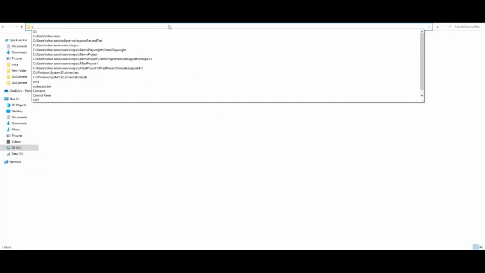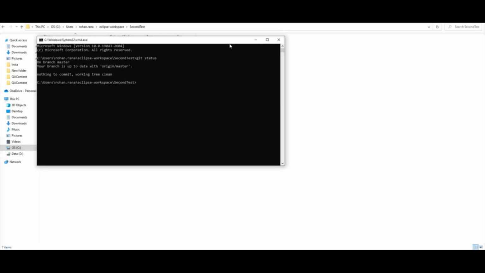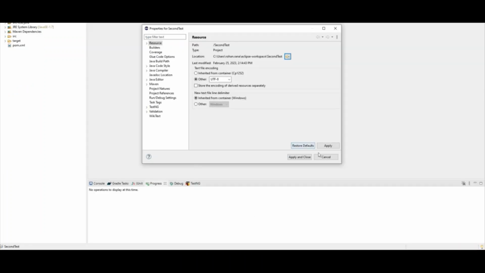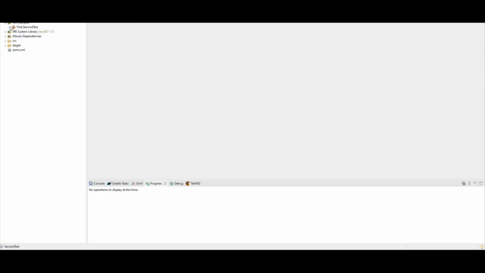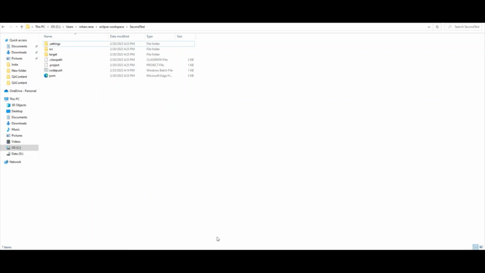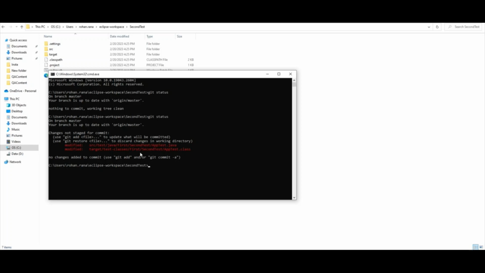So now let's check the status of the git repo. Let me move it here, and you can clearly see there is nothing to commit here. So let me make some changes in the project. Let me go here and open any file. You can clearly see here, let me just put anything. Okay, let me go back to the folder. Let me open git and see if it is showing something. You can clearly see that it is showing some changes have been made.